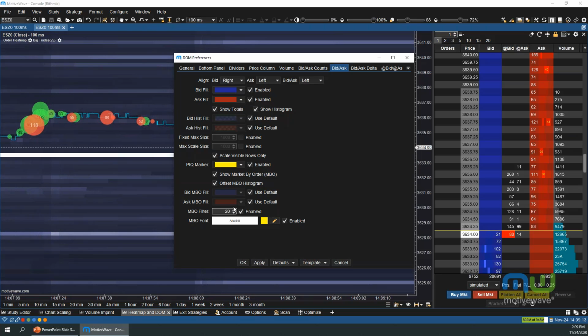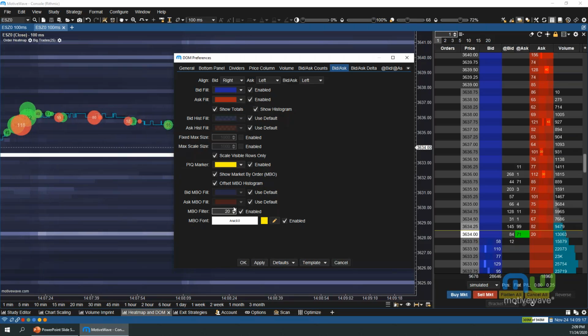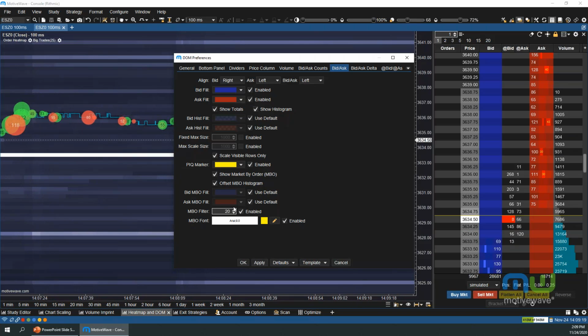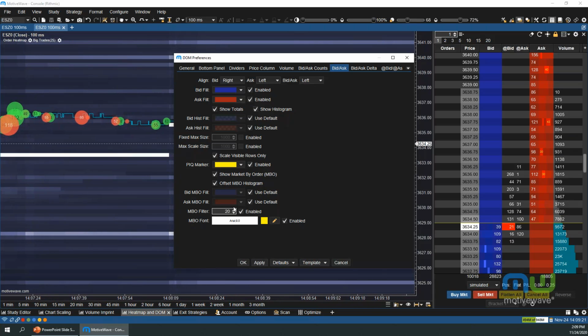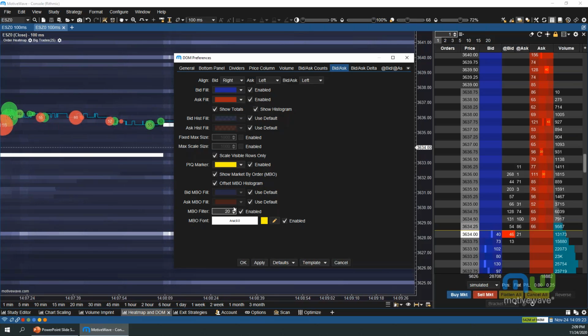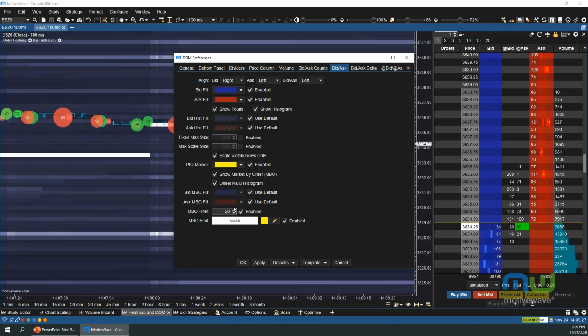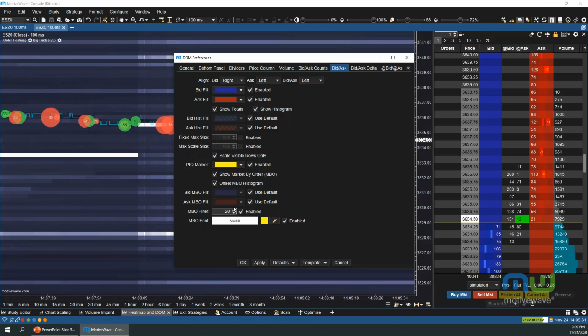Currently, MBO features are only available on Rhythmic connections or any broker that connects via Rhythmic. But just a heads up, development is currently looking into adding the MBO features for the CQG connection. We don't have an ETA for this feature right now, but it could be coming in the future.